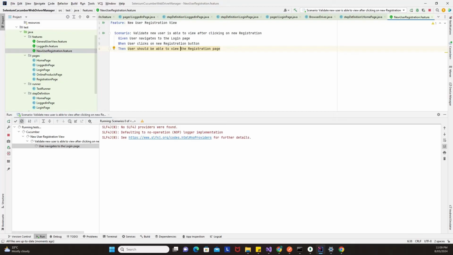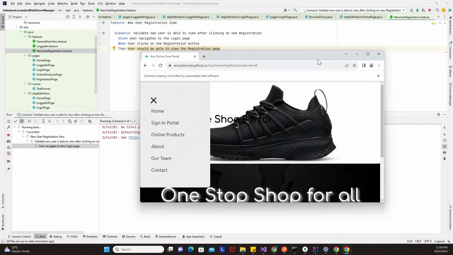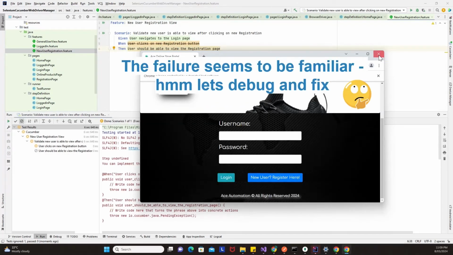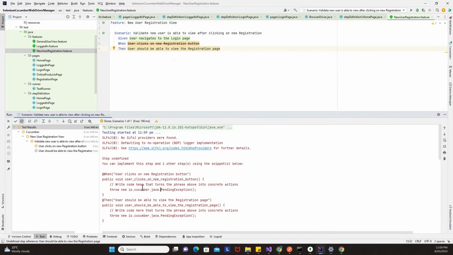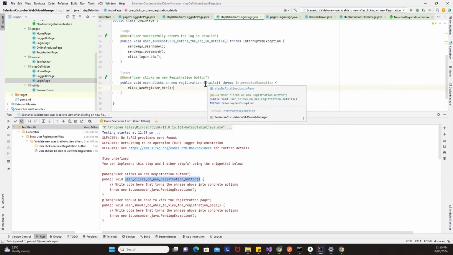So my second test will run. Browser is opened. It has clicked on hamburger menu. It has clicked on sign in portal, and it has failed. So let's have a look. The statement has not matched exactly as per what is required. So I'll just copy it and go back to the step definition. As you notice, I had slightly modified the step definition, so it was not exactly matching with the when statement. So I'll just paste it over here so that it matches exactly.